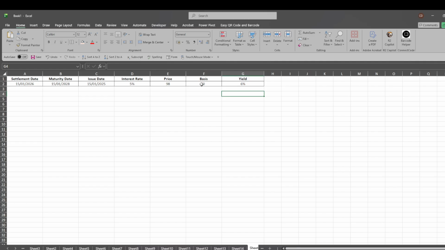One important tip is to make sure all of your dates are entered as valid Excel dates, not just text that looks like a date. Also, the settlement date should be after the issue date and before the maturity date. Otherwise, the formula may return an error or an incorrect result. And that's how to use the YIELDMAT function in Excel to calculate the annual yield of a security that pays interest at maturity.